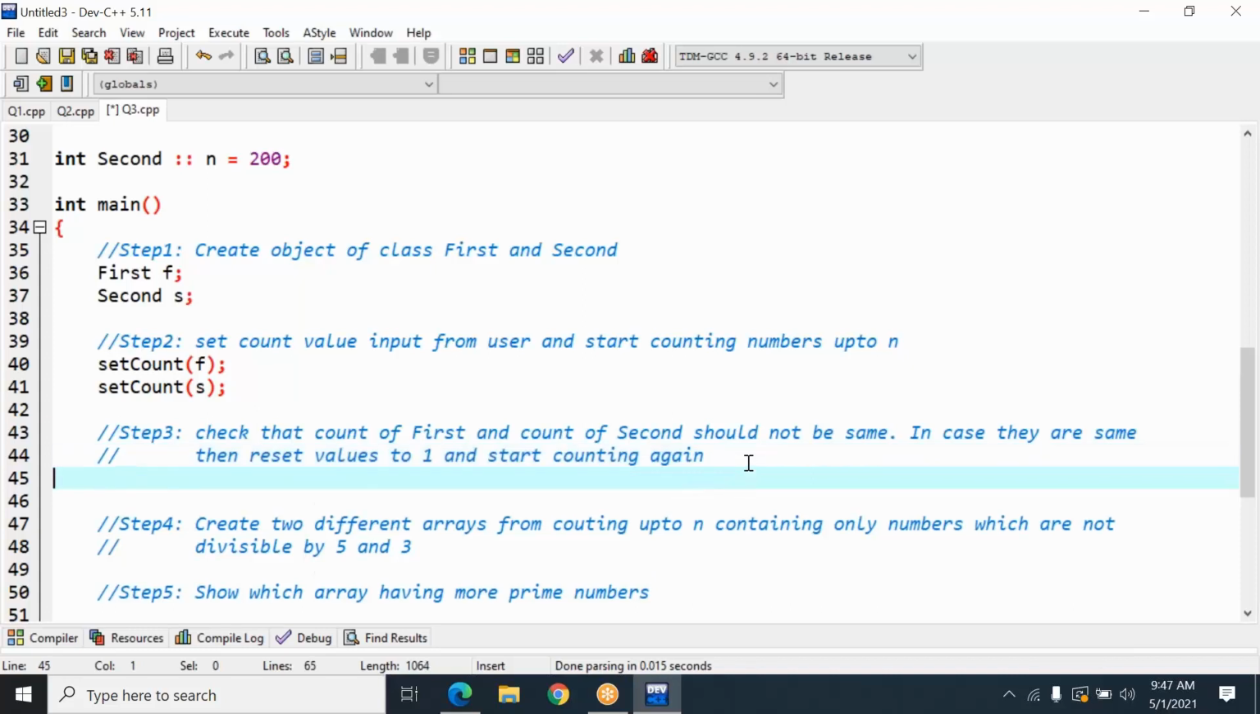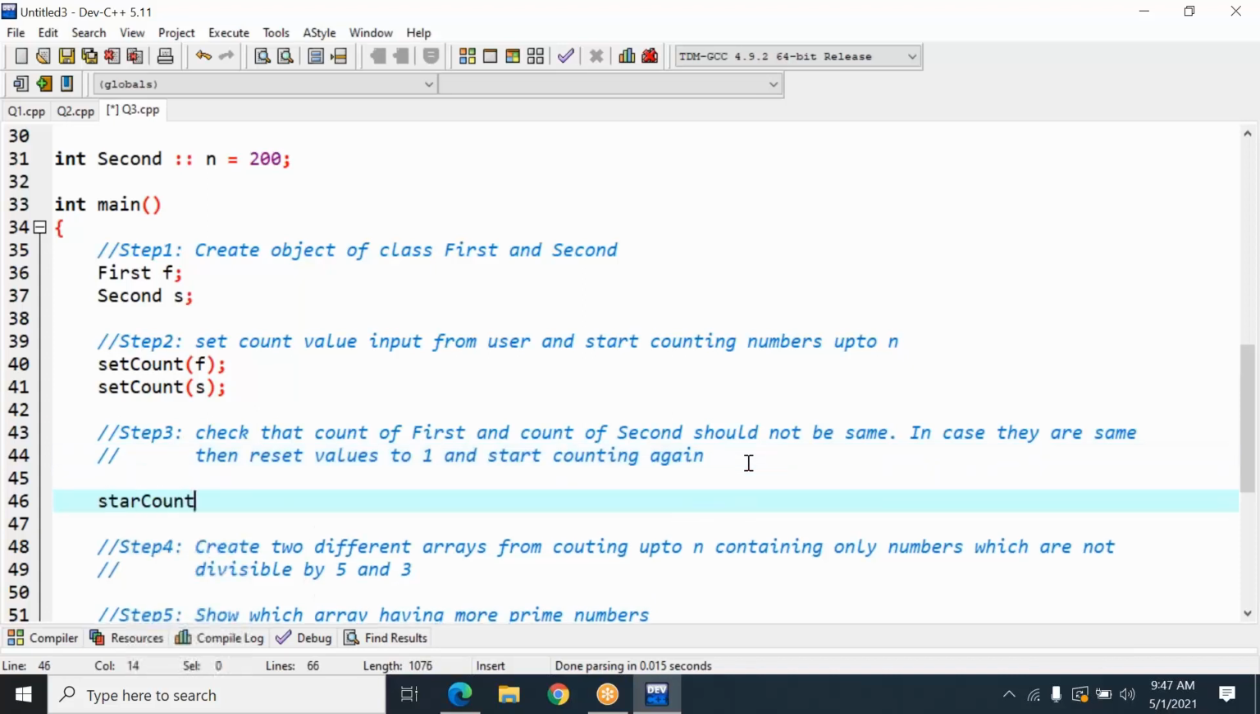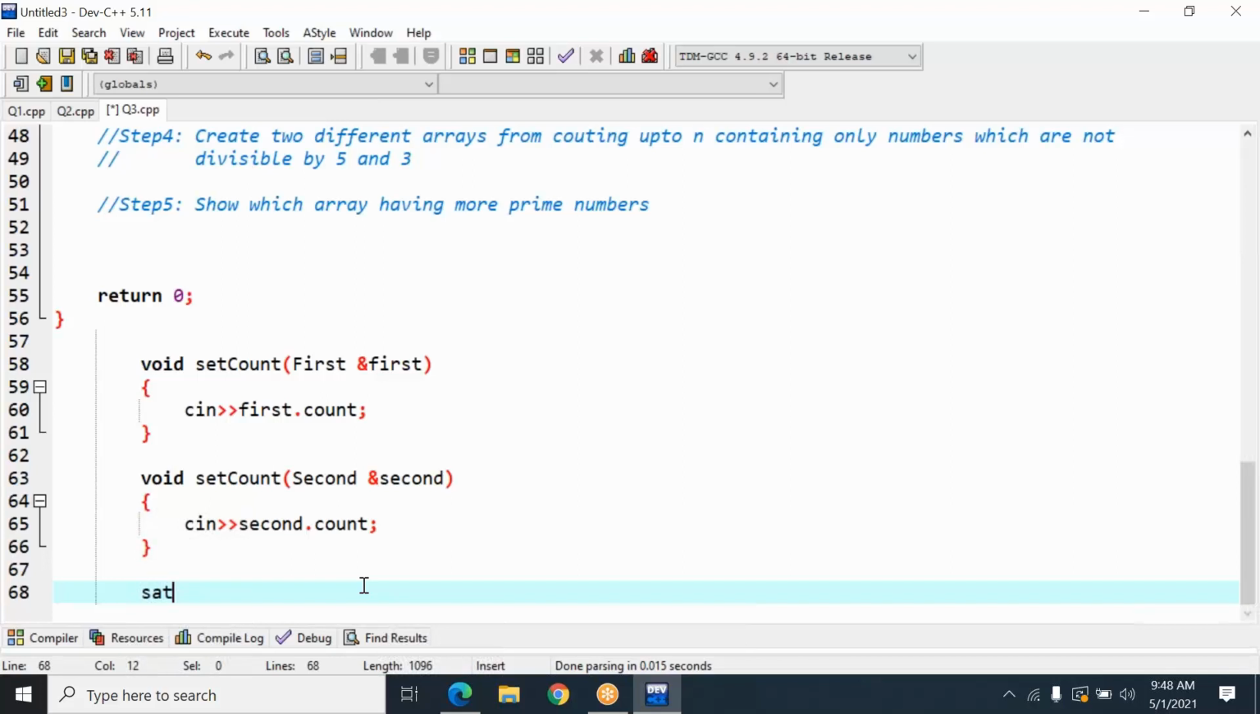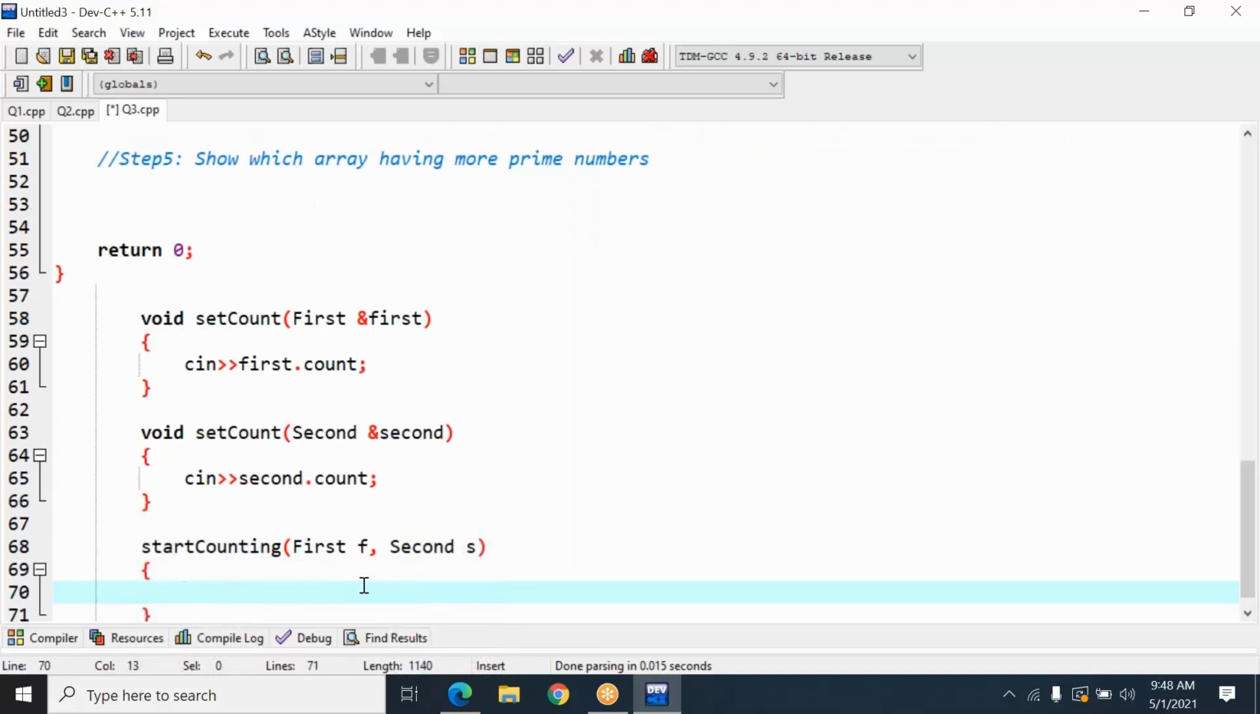So here we write the start counting function. Start counting is a function. We pass f and s both, and now here I write another function start counting. It accepts the first object f, second object s. So how to start counting? Now check the difference. How to check the difference?